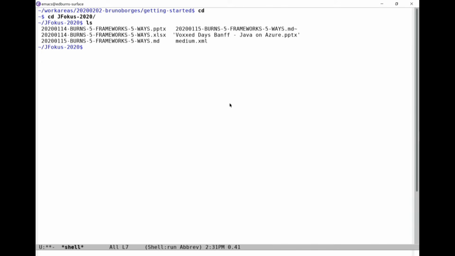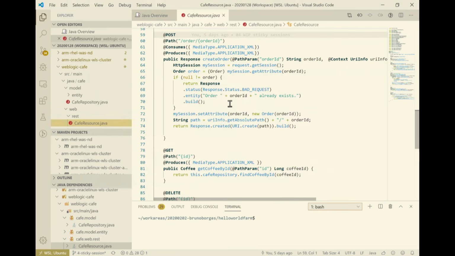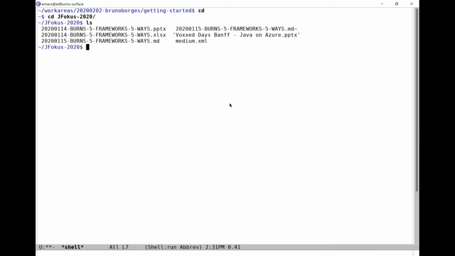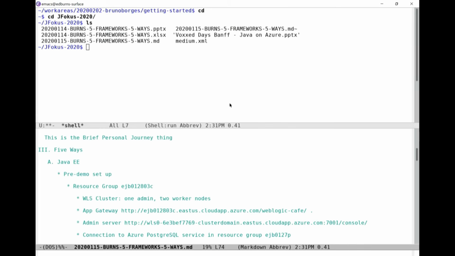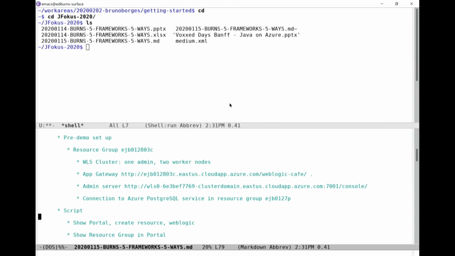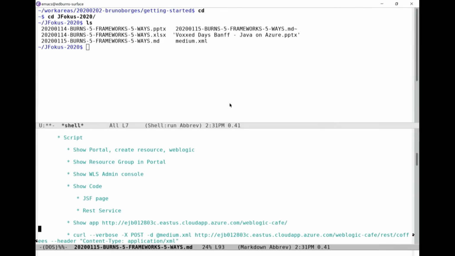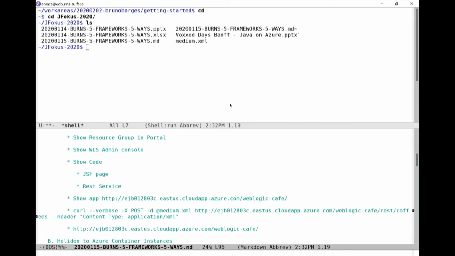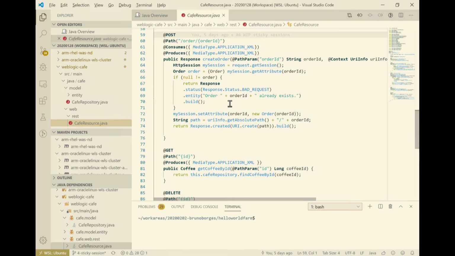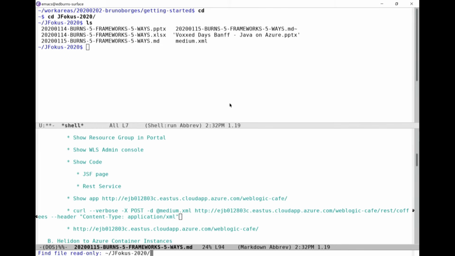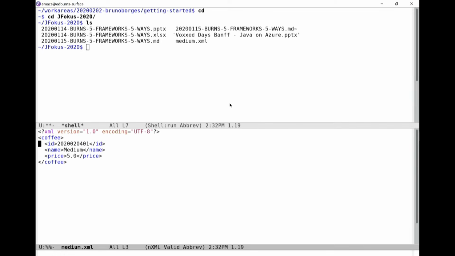Jfokus. Okay, and let me grab that cheat sheet data. Here's the REST service, I showed that. And let's just create a new coffee entry. So we're going to medium.xml, and we'll just change this ID to 02. I'll say 02, because you can see it's going to be loaded.